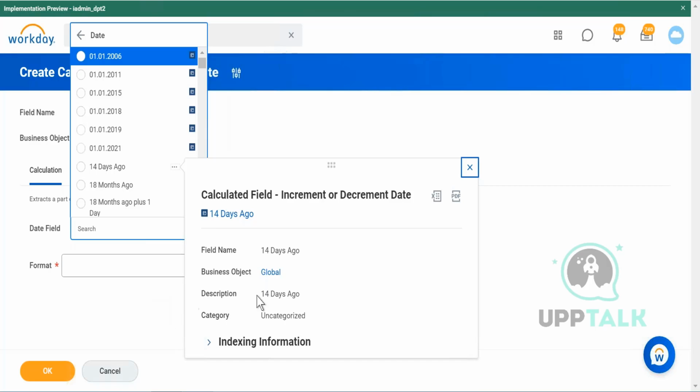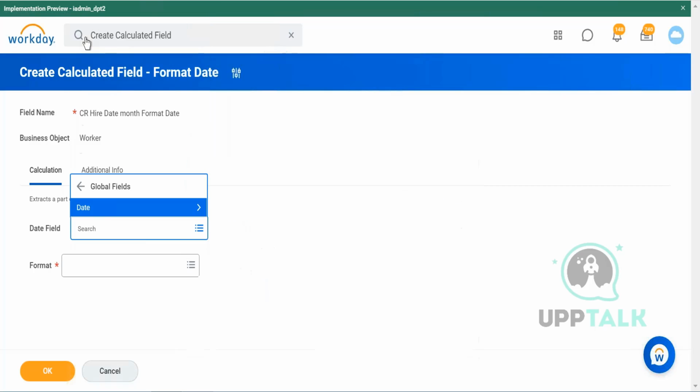Someone has been kind enough to enter a description as well. Many a time this particular tab for calculated fields is empty. It only shows for Workday delivered fields, but someone has really been kind enough to enter it here. So this is about global fields, what I was trying to explain.